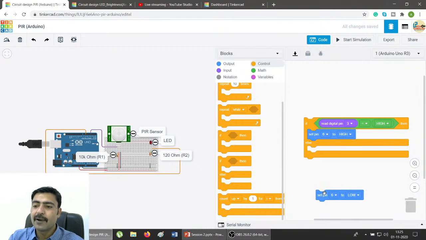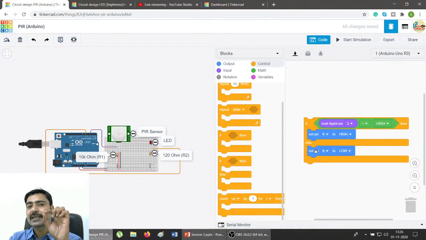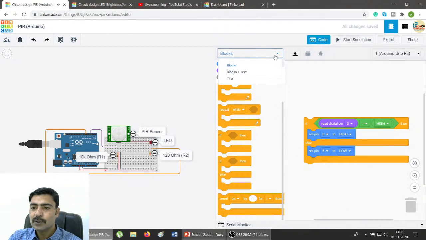So what is the benefit of using if else? If you need to turn off the LED when the condition is not true, that is, if we are not getting high, and in that condition you make the LED low, then we need to use the if else condition. Otherwise you can use the if and then block in place of if else, isn't it? Now moving to the code also.